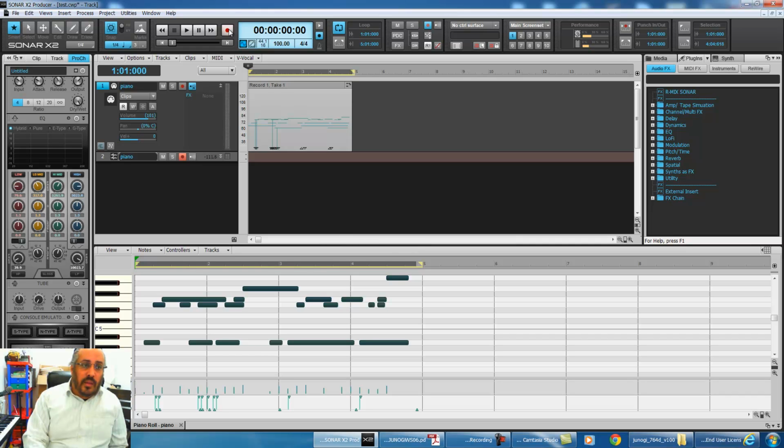I will hit record here, I will arm this track, and now in fact this track will play the music piece on the JUNO-Gi, and the JUNO-Gi will transmit the audio to the computer, and this audio track will record the audio from the JUNO-Gi, in fact the audio that this track is playing. Okay, let's see how it works.